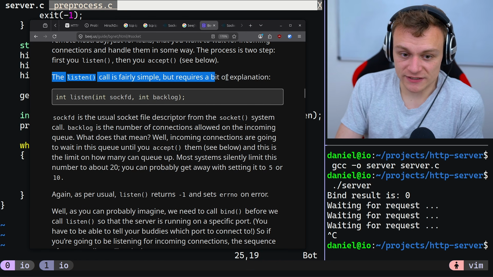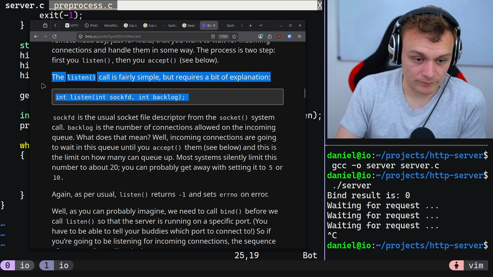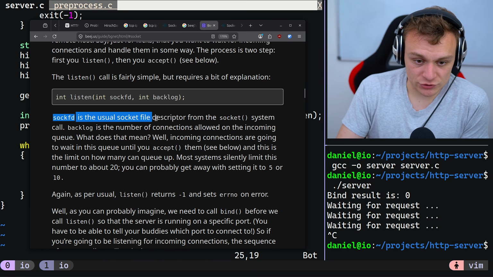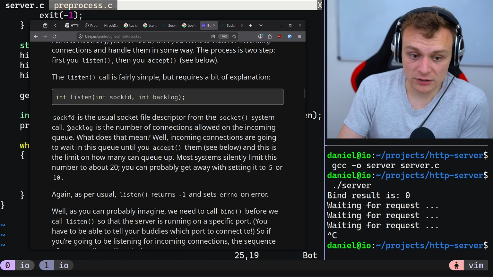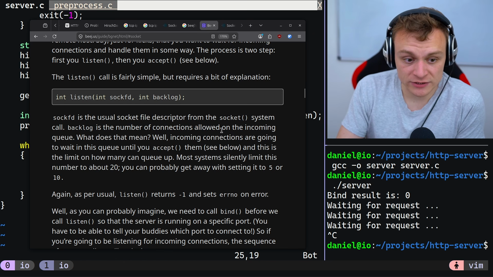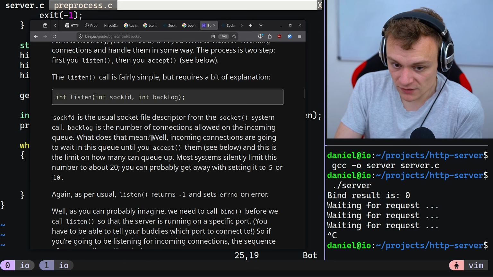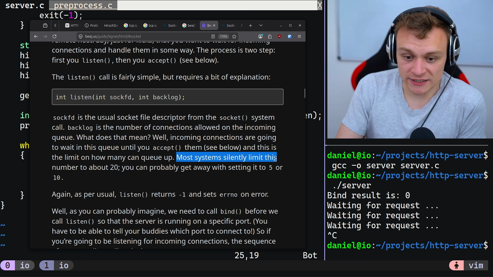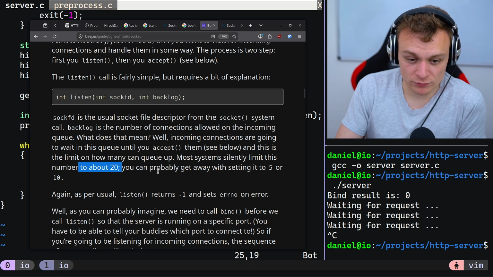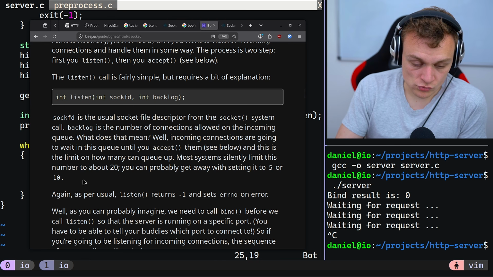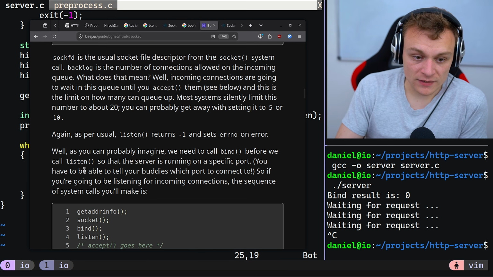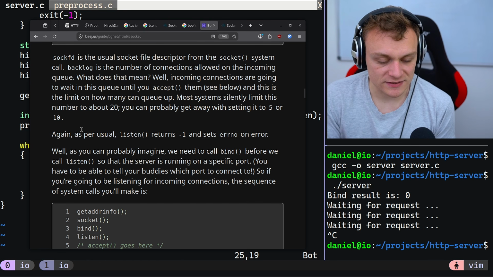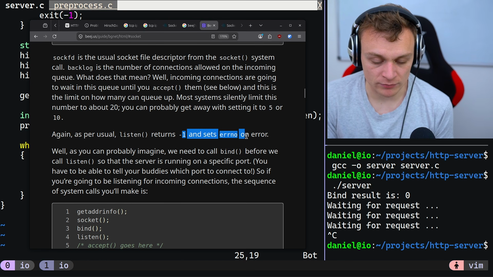The listen call is fairly simple but requires a bit of explanation. Socket FD is the usual file descriptor from the socket system call. Backlog is the number of connections allowed on the incoming queue. Aha. We can have several incoming connections, and this means that we can limit them here. Most systems silently limit this number to about 20. You can probably get away with setting it to 5 or 10. Okay. Again, as per usual, listen returns -1 and sets errno on error.